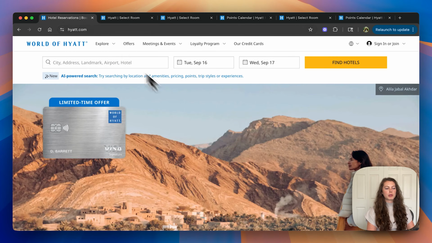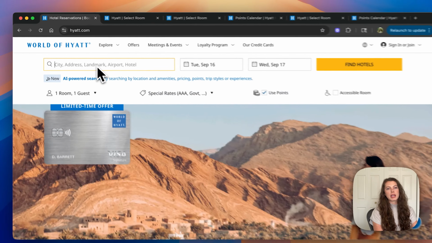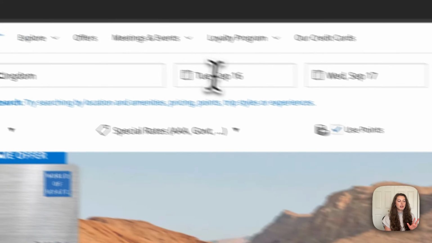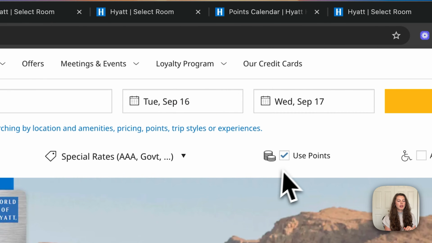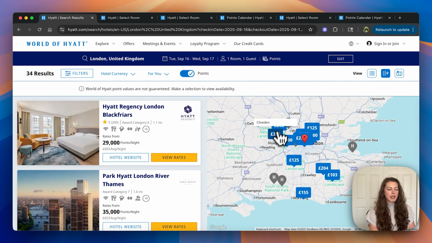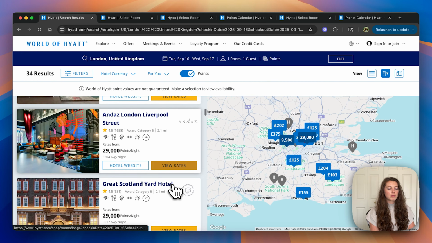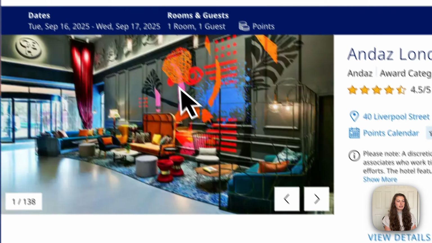All right, so to start off, you're going to go to hyatt.com and then you'll type in either the name of your hotel that you want to stay at or the destination. So for this example, I'm just going to type in London. And then I'll keep the dates as is, the 16th to the 17th of September. And then you'll want to make sure to hit use points. And so I'll hit find hotels. And then it will pull up a list and a map on the right side. You can scroll down and see what hotels are available. I've heard great things about the Andaz London Liverpool Street, so I'll hit this hotel.